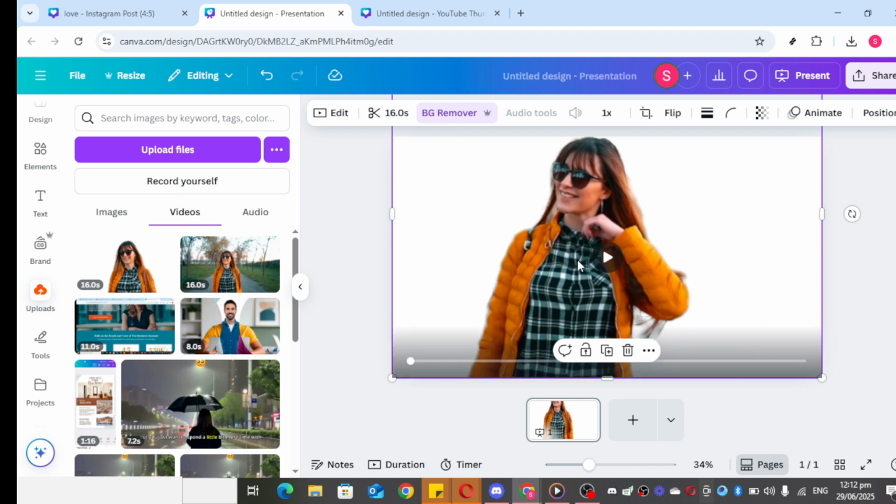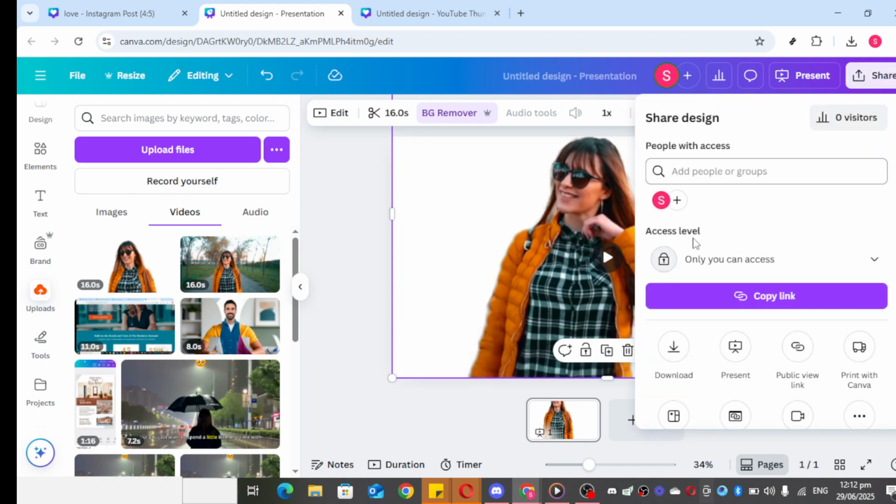Once the background is removed, it's time to think about sharing and downloading your edited video. Go to the Share button, typically located at the top of your Canva interface. From there, you can download your edited video file straight to your device. Click Download and choose your preferred file type and quality settings.